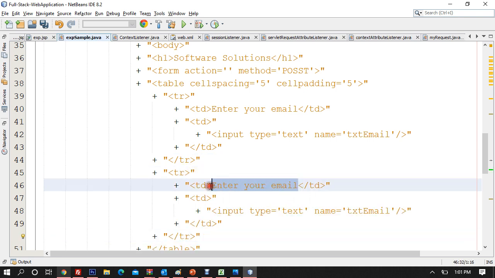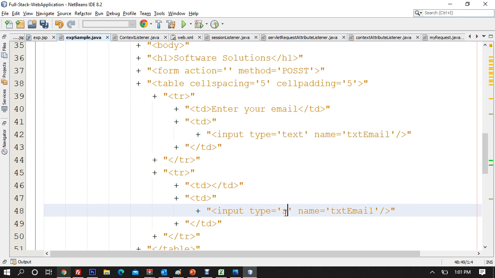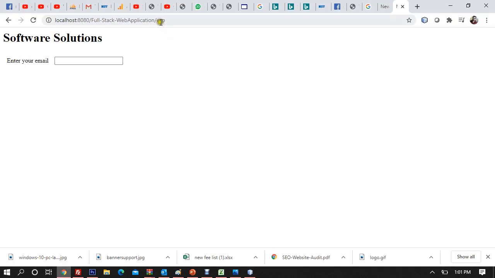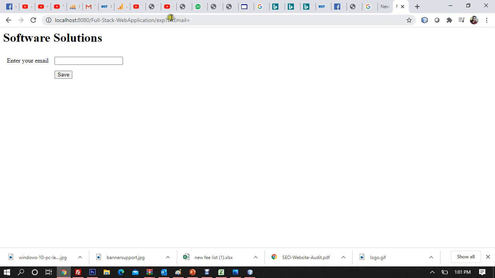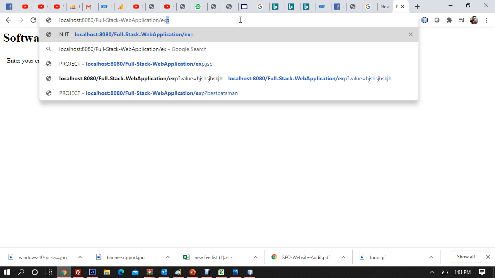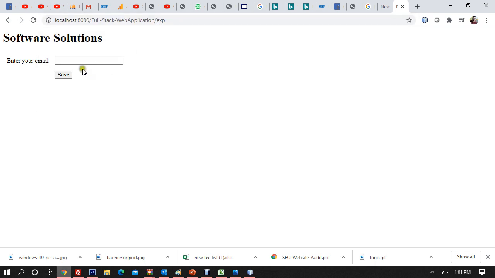And one thing that we forgot is input type submit, value save. All right, so now we are post. Okay, now you can see method is post, post, post. Spelling mistake, sorry. Save. So we're not getting anything on post.